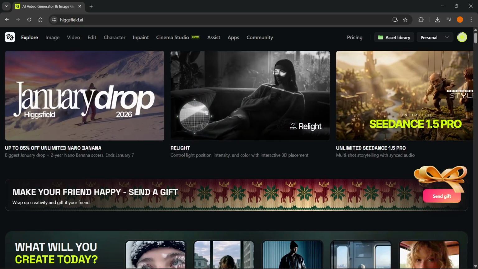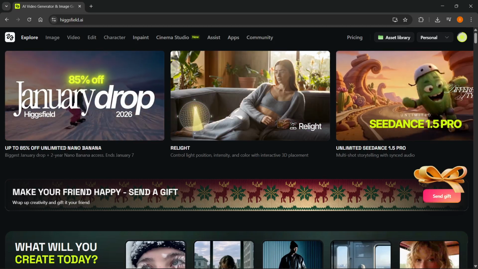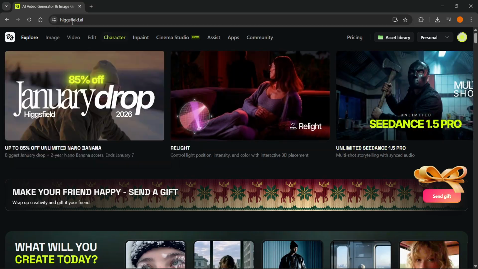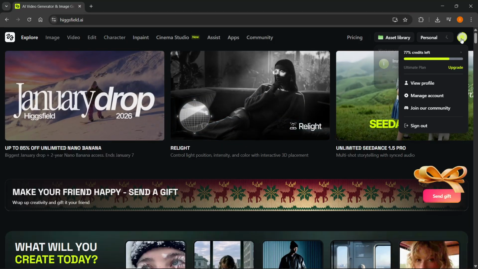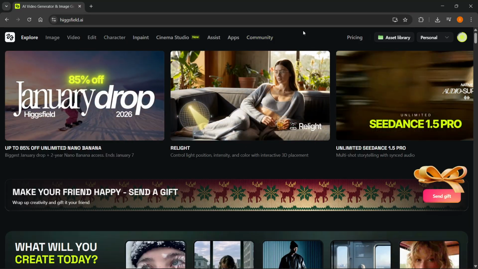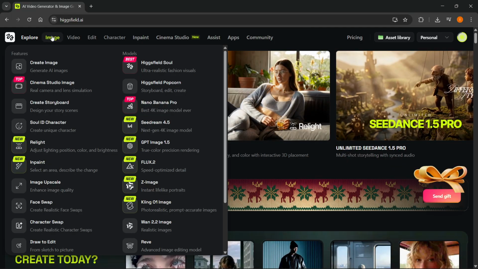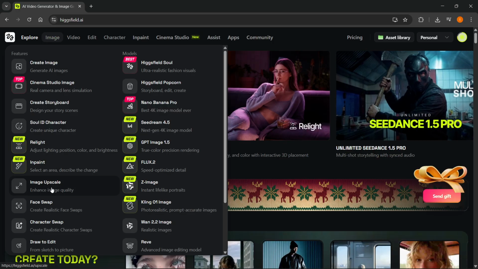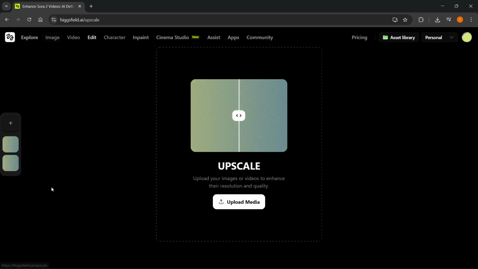In this video, I'm going to show you how to upscale images with Higgsfield AI. So the first thing you want to do here on the Higgsfield AI website is sign into your account or create one if you don't have one yet. And then go up here where you can see it says image. And then inside image, here on the left, go down and it says image upscale. So just click on image upscale.